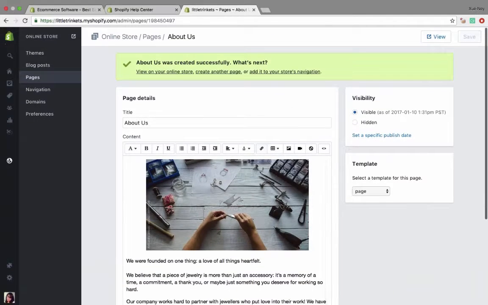Okay. And like your other pages, or your collections or products, we have the visibility setting. So I can make it visible right away, or I can hide it or set a specific publishing date. You'll also notice that we have a template section here. So by default, this is just a page. So it allows you to put in any of these formatting and then original text.